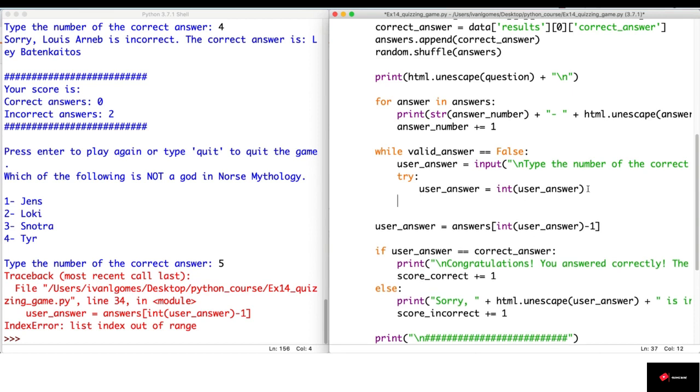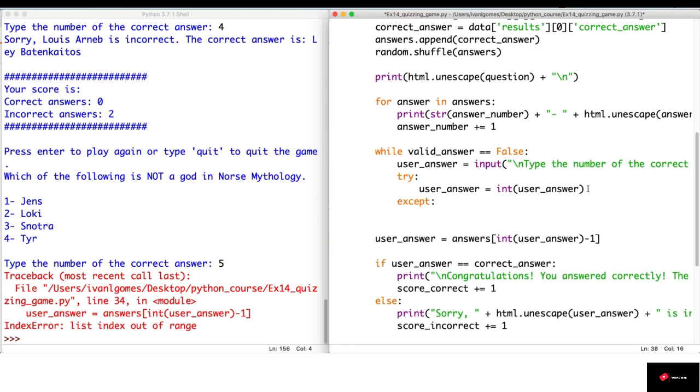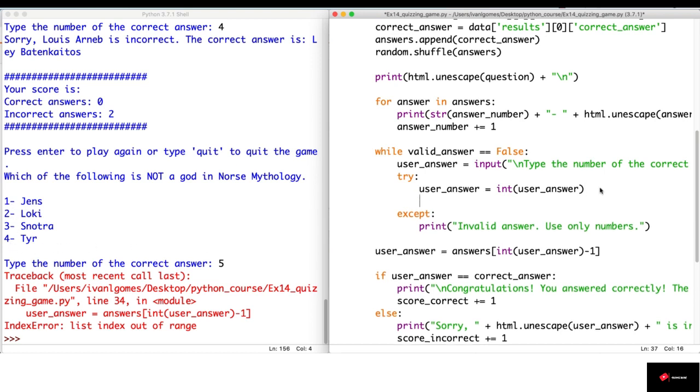So if this works, great. If it doesn't work, let's put an except statement. And then let's print invalid answer. Use only numbers. If we can convert the answer into an integer, we still have to check if we have a valid number. So let's start an if statement.